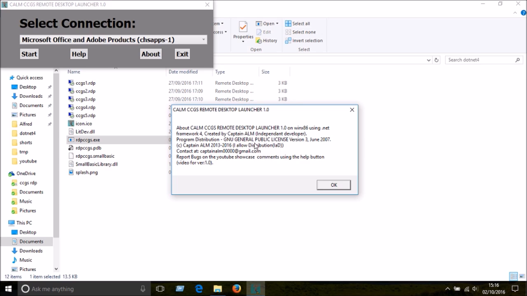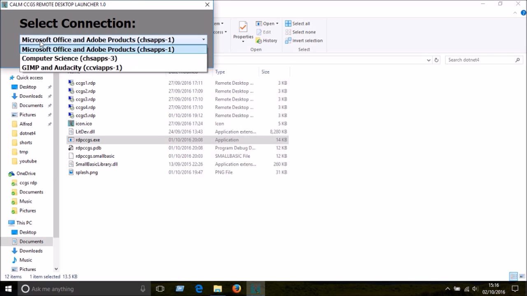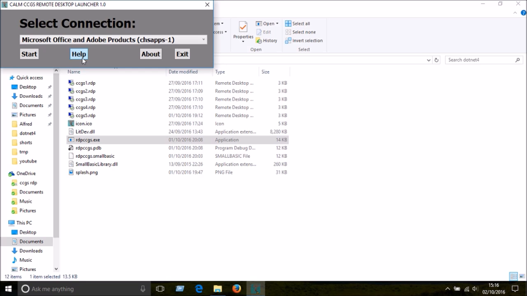Oh, I do allow distribution. It is under the GNU. You can decompile it if you like. I love decompiling. I love people. I hope you do some stuff with it. Help button will redirect you to my YouTube page. Okay. This thing exits. That also does the same thing as exit button.